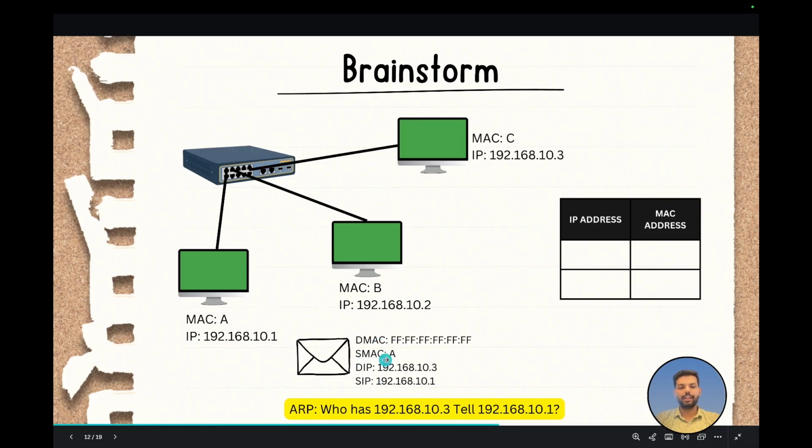Now source MAC it knows because this is the device that is sending the packet, so source MAC is the MAC address of this particular device only. So that's A. Now, the fact that it doesn't know the MAC address of the destination machine, and it doesn't have any entry in the ARP table, it puts the destination MAC address as all Fs. So that's the broadcast MAC address.